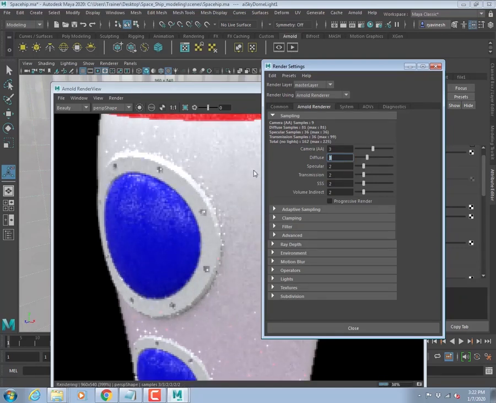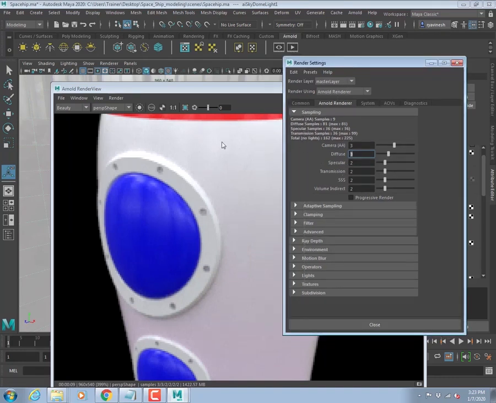When you increase the light sample, it will increase the render time. When you increase this camera AA sample, okay, it also will increase your render time. So that's why I don't simply increase, I increase bit by bit. Okay, if you still can see the noise, you increase more. 4, and specular also 4.